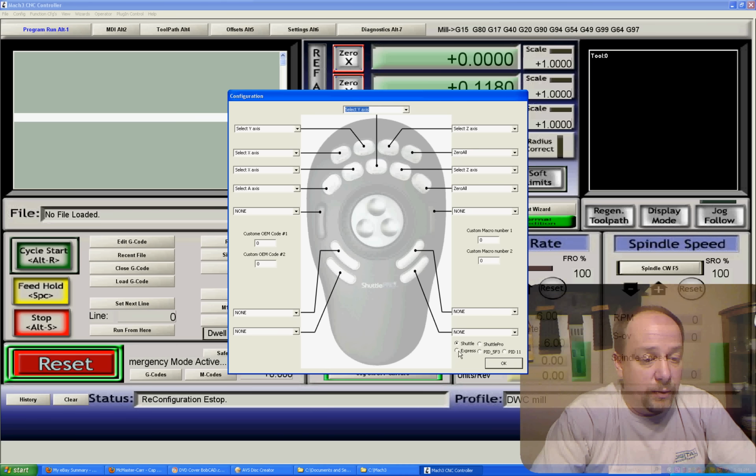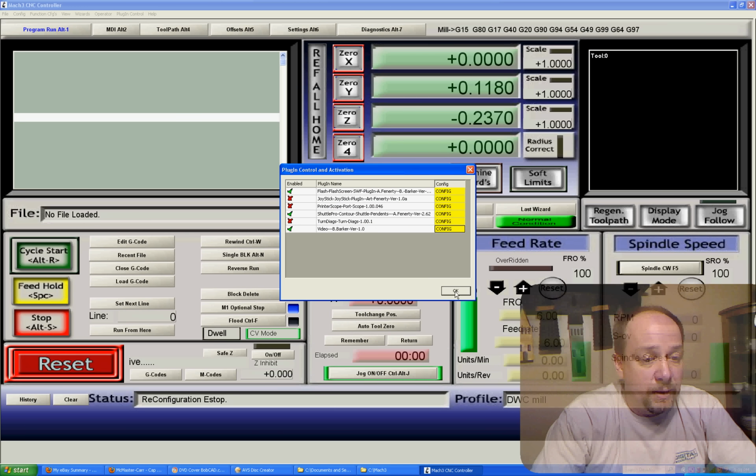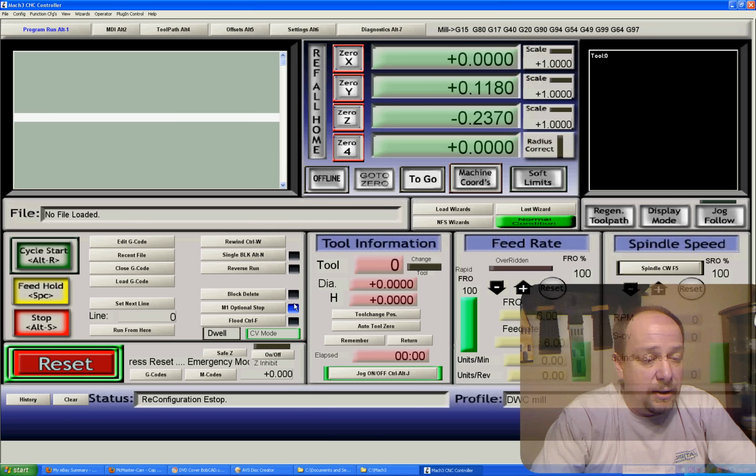You click on whichever one it is, you hit OK, and you will have to get out of Mach3 and come back in it in order for it to work. Whenever you know that it's working, you remember where it said status here, it will tell you that the Shuttle Pro is enabled. So that way you know you've got the right configuration on that. We just simply hit OK, OK, and that's pretty well it.